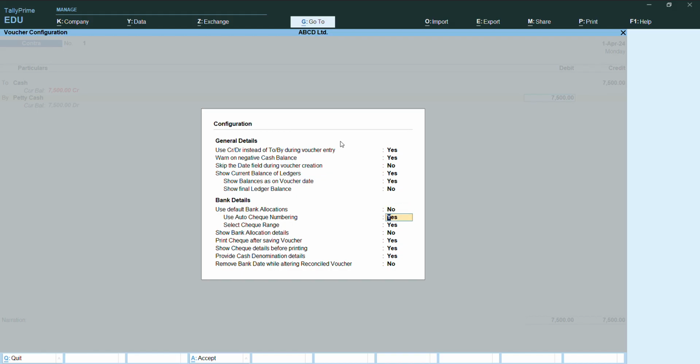Allocation no. Auto check, it will be no. Select check range, it will be no. For these entries I will make these changes, so make these changes as I made. So print check after saving voucher, it will also be no. So check these two are yes and then the last one is no. So please check it out very carefully, then press enter.